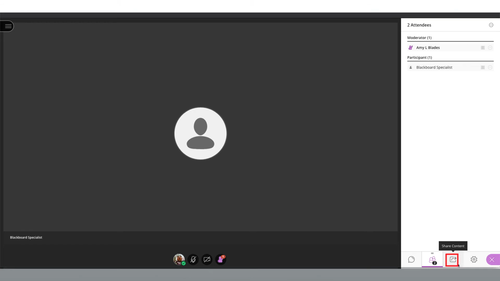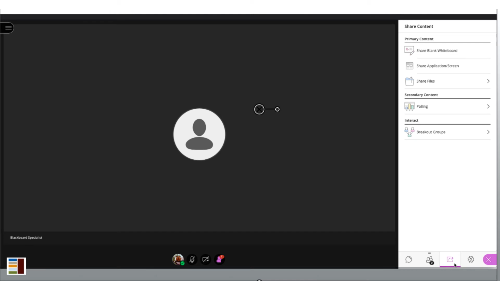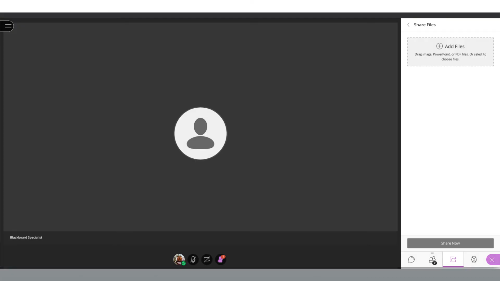You have three main options to share content within Collaborate. You can choose to share a blank whiteboard, share an application, such as a browser or slideshow, or you can simply share files. The Shared Files option currently accepts images, PowerPoint, or PDF files. Let's start by sharing a PowerPoint file. To begin, click the Share Files icon, then drag and drop your file into the Add Files area here.